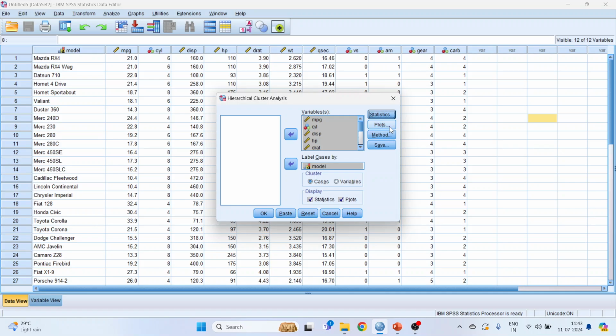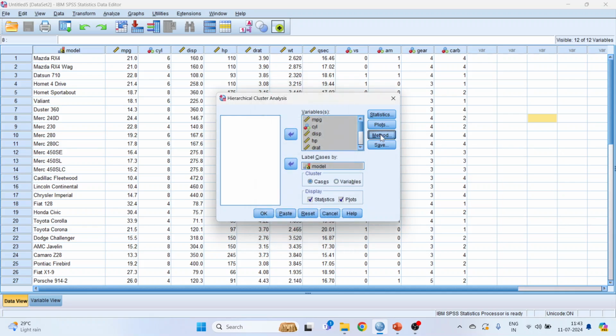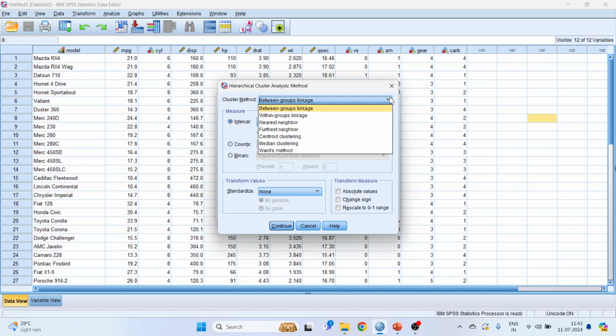Statistics, don't click anything. In plots, select dendrogram, horizontal. Method: from here, some of the popular methods are between-groups linkage, centroid clustering, and Ward's method. At present, I'll keep between-groups linkage. You can activate different methods from here and compare the outputs.